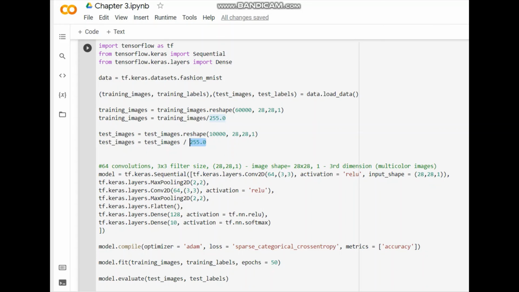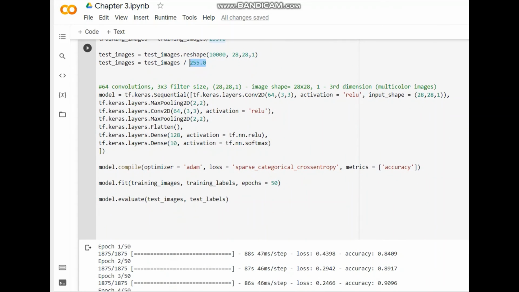Now it's time for our model. So here is our model, that is tf.keras.Sequential. Then tf.keras.layers.Conv2D, our first layer, with ReLU activation and input shape of 28 by 28 by 1. Then the second layer, that's the max pool layer. Then the third layer, that's the Conv2D layer again. Then the max pool layer again.